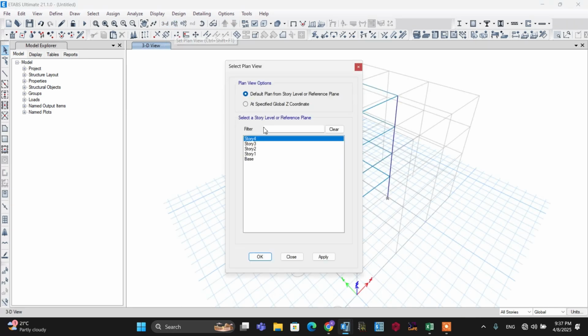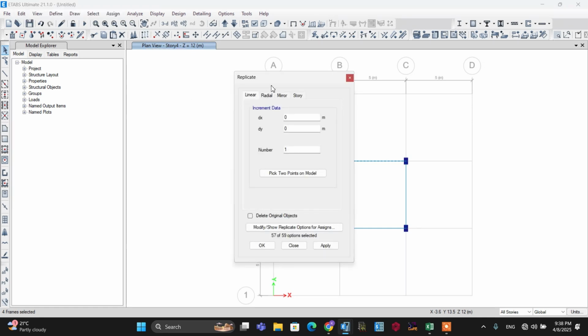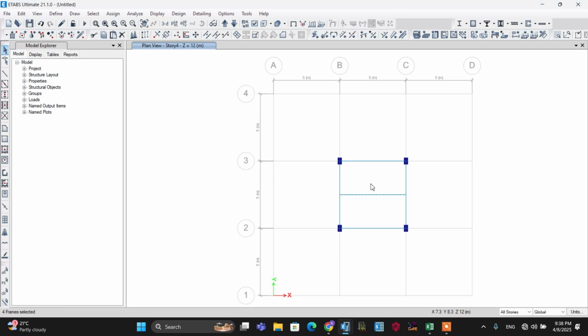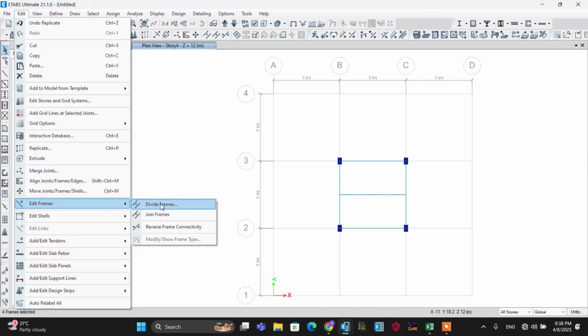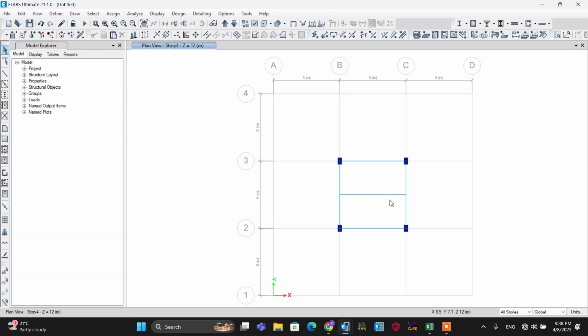After that, go to the plan view. Let's replicate this beam to get the center of the spiral. To do this, go to the replicate menu here. After that, the center to center spacing is 5 meters, so let's use minus 2.5 meters here. After that, let's select this beam and go to the edit menu. From this edit frame, divide frame, divide it into 2. So our beam is divided into 2 parts. So let's cancel this part.